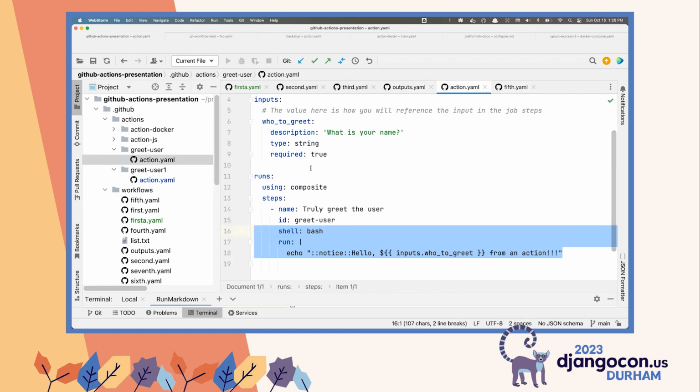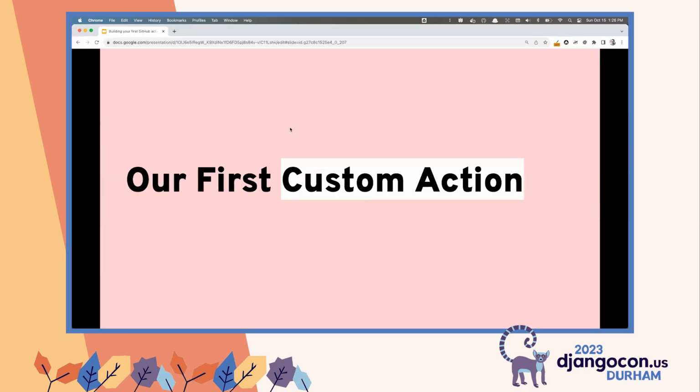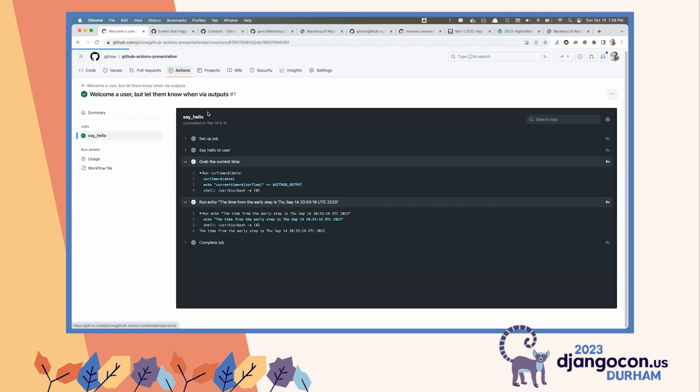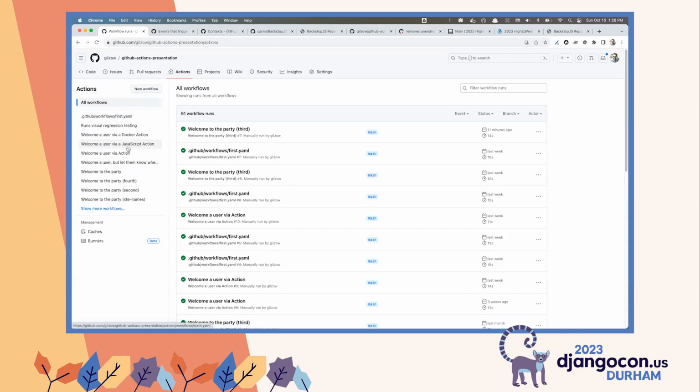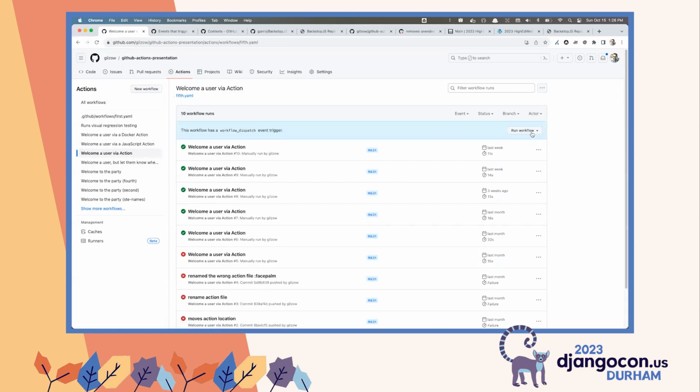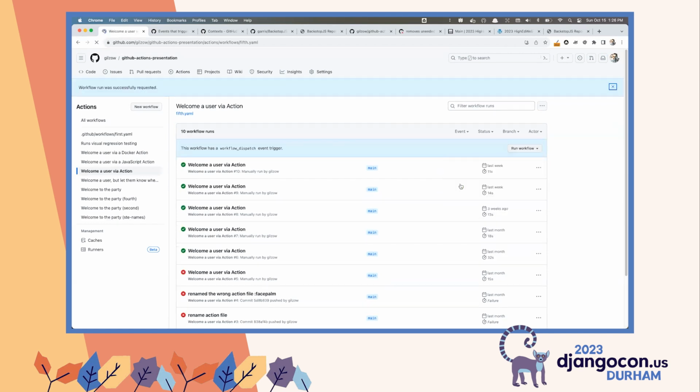So to see this in action, come back out to my actions tab. I'll say run the workflow, who we're going to greet. So I'll say DjangoCon again. So again, this is going to take this input from the workflow, call the action, and then send it into the action.